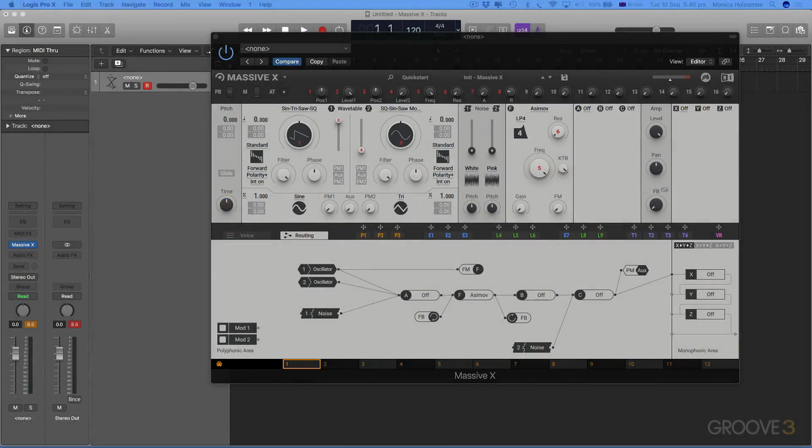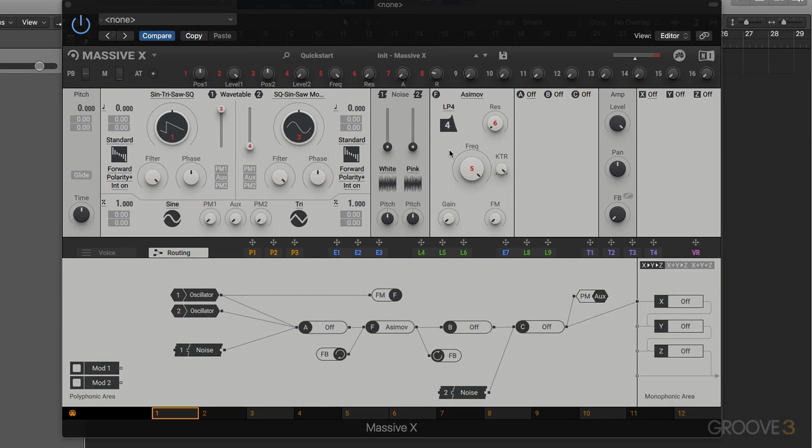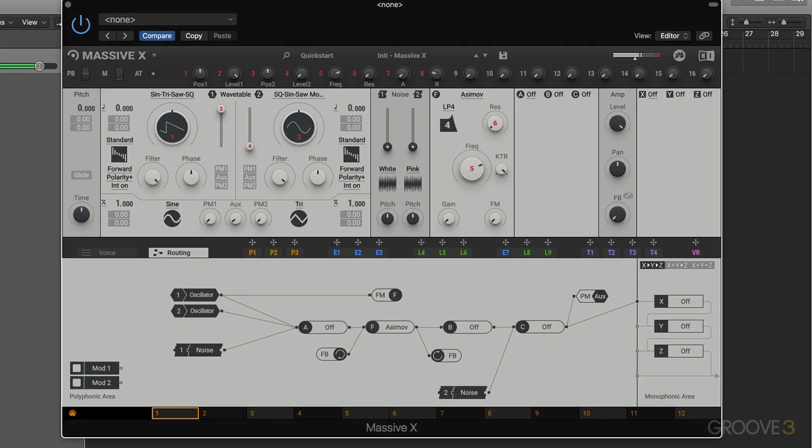Now we're going to have a look at the filter, which is located in this section here. So I've got the initialized patch once again. And in this case, we have oscillators 1 and 2 being routed through our filter, as we can hear. Now, to change the type of filter setting we have, we click on this little menu item here and it brings up our different options.